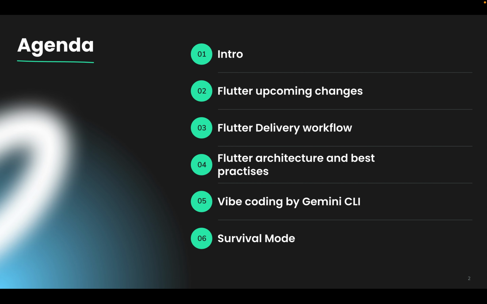So in this session, I will discuss the Flutter upcoming changes only. Next session, I will discuss Flutter delivery workflow, Flutter architecture, vibe coding by Gemini CLI, maybe also Copilot, and last, survivor mode.